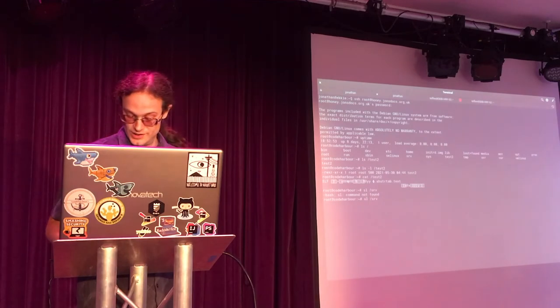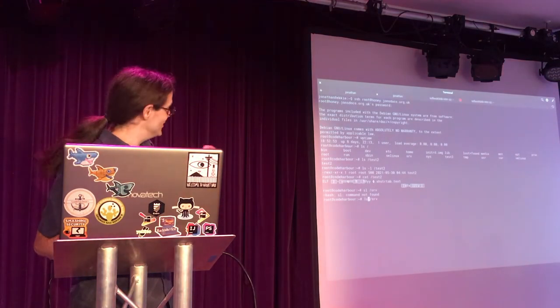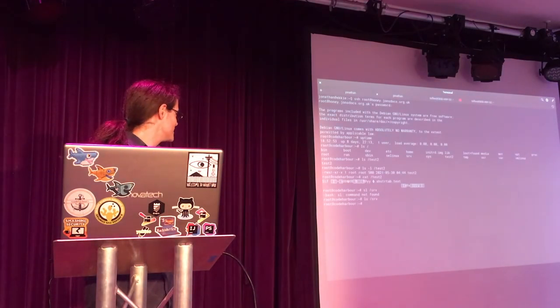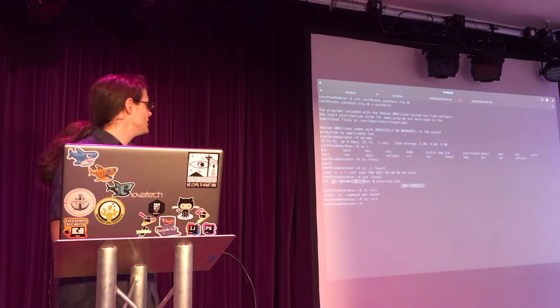There's a useful tool on Linux called Steam Locomotive for every time you type SL rather than LS, and it puts an ASCII art steam train coming across. So SRV. It's empty, you've got nothing in there. But we can snoop around and we can see what's going on.